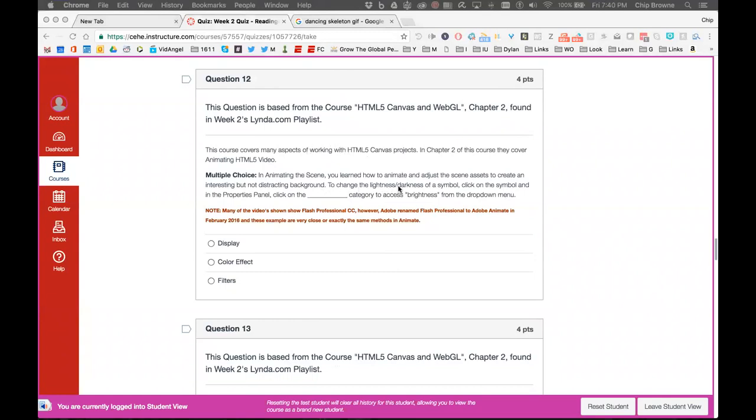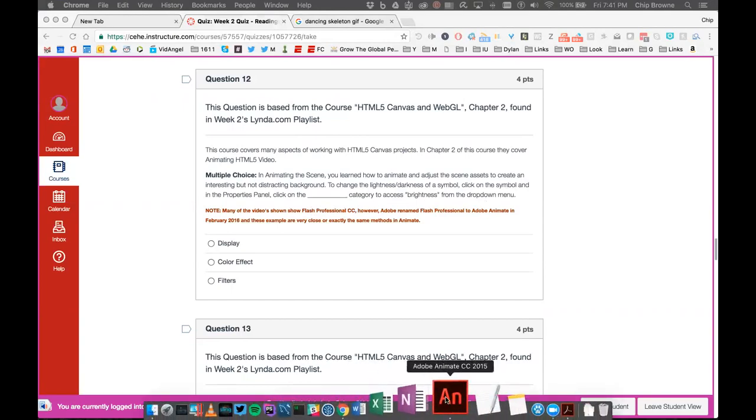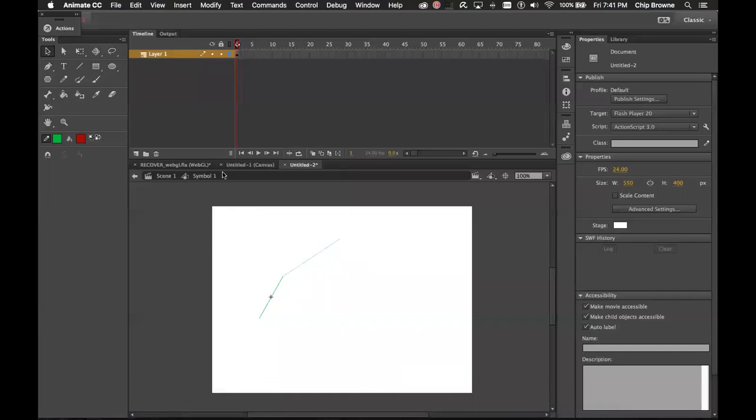In animating the scene, you learn how to animate and adjust the scene assets to create an interesting but not distracting background. To change the lightness, darkness of a symbol, click on the symbol. And in the Properties panel, click on the blank category to access brightness from the drop-down menu. Excuse me, that would be the filters, I would believe. It's either that or color effect.